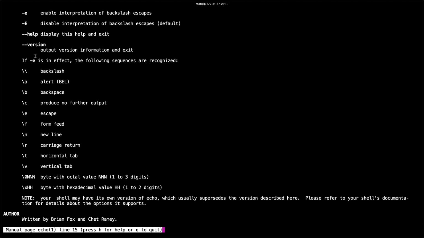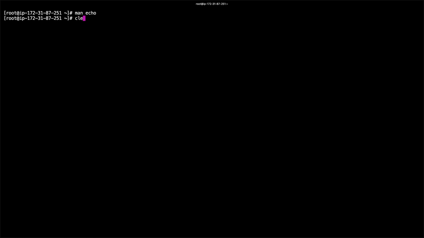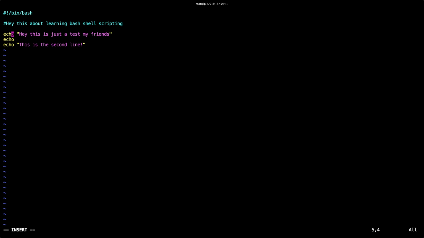So which one do we want to take here? Let's try this here. It says if dash E is in effect, the following sequences are recognized. Okay, cool. Let's use backslash E and then the V and see. Let's just see what happens. I don't know what's gonna happen. You need to add the dash E.